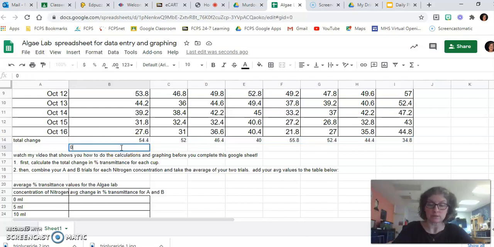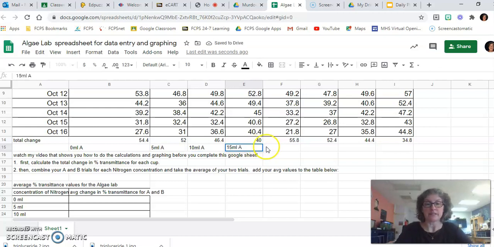This was 0 milliliters cup A, right? And over here, this is 5 mils cup A, and this is 10 mils cup A. I'm just retyping this so you can see what I'm doing. And then 15 mils A. And then here is the second control, the 0 mils cup B, the B set of cups.